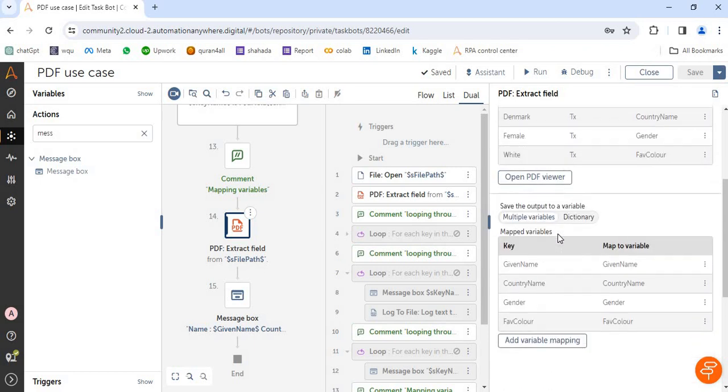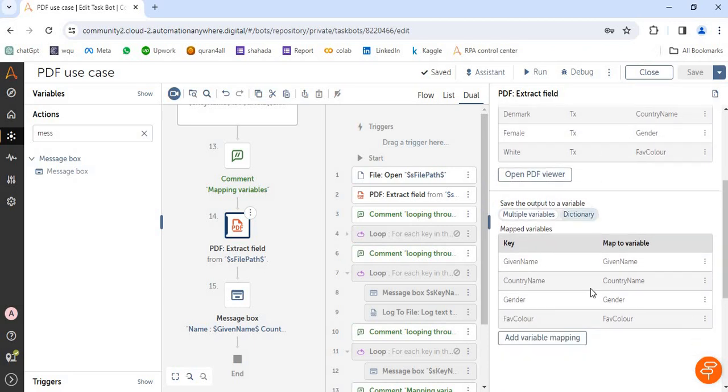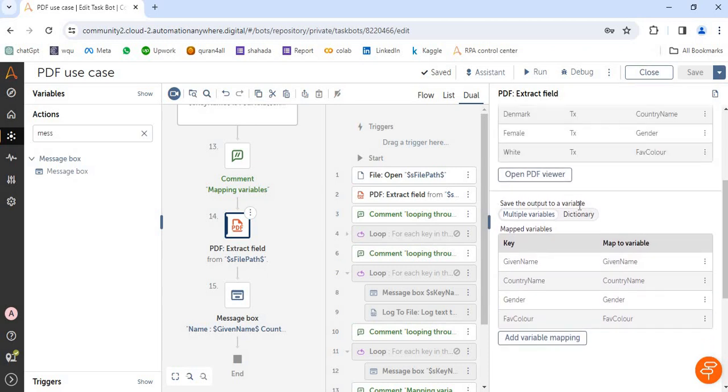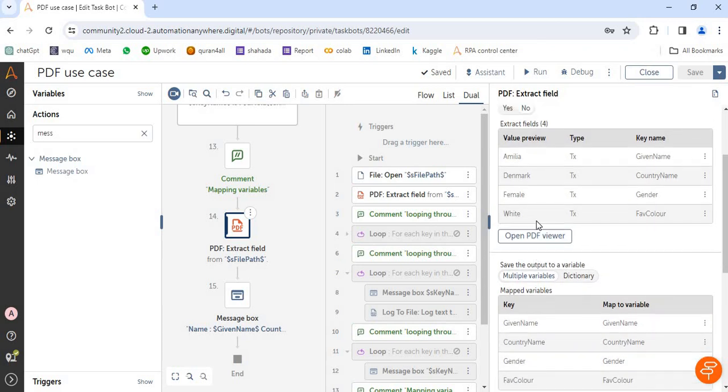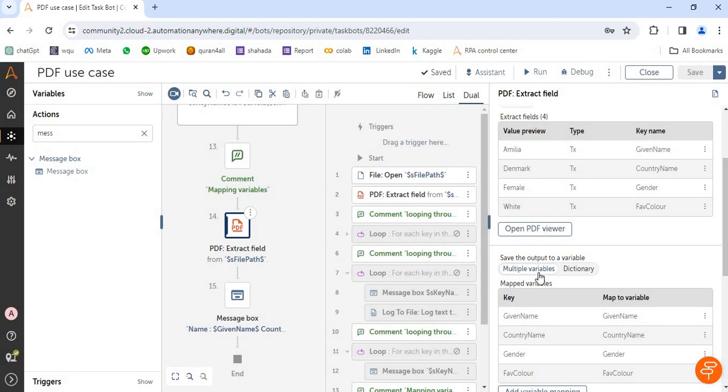And after that, of course, we can select any value or any text box we want to add here. But the most important point to remember is to save the output as. We have two options here. One option is multiple variables, and the second option is a dictionary. Using multiple variables, we need to map our variables. For example, here we have key-value pairs as a dictionary: the given name which we have already extracted, Amelia, and country name Denmark, and gender and favorite color.